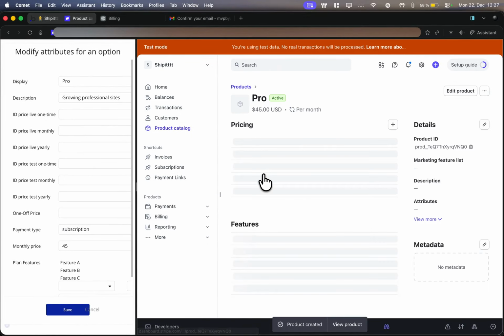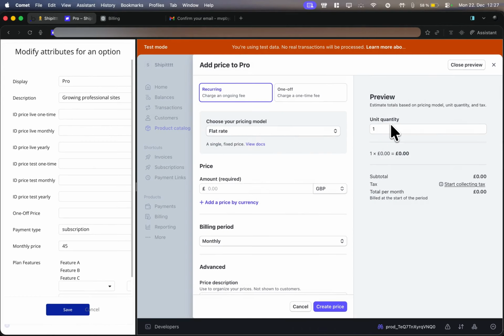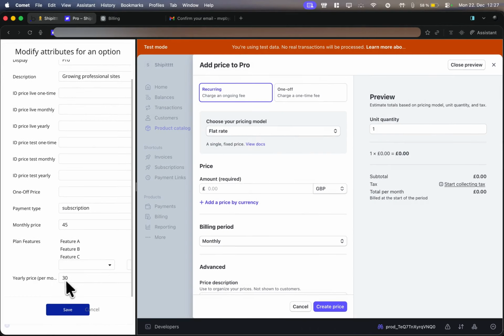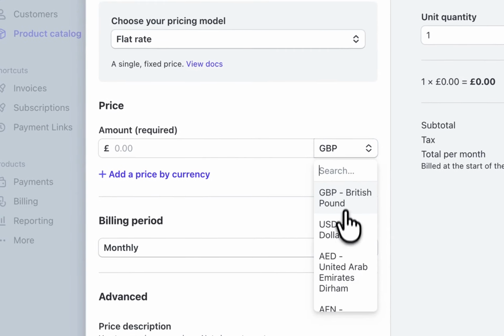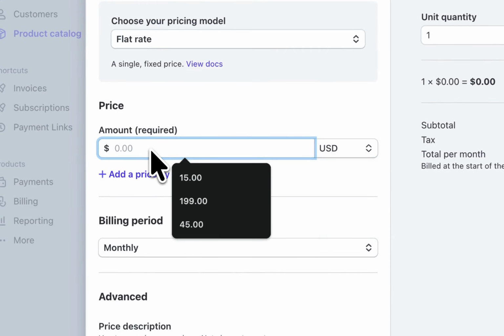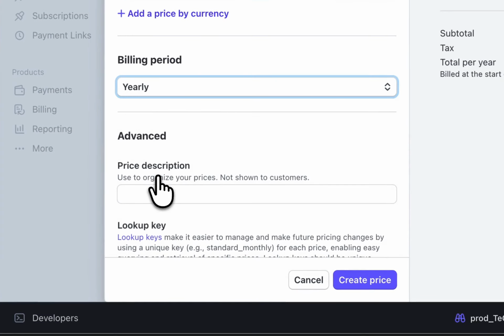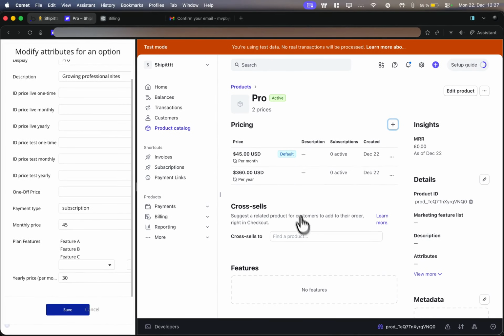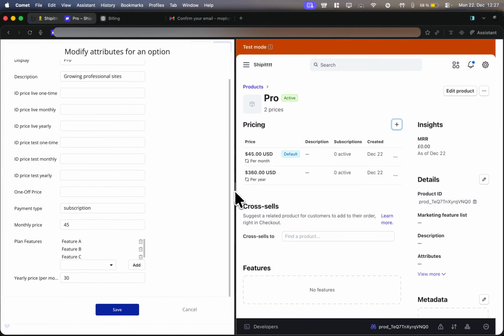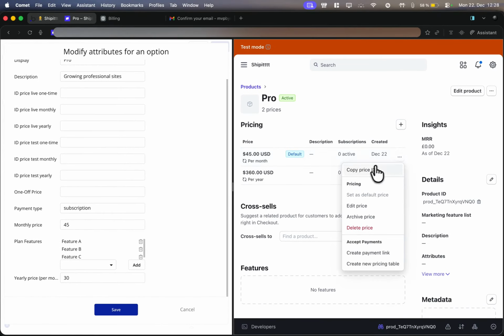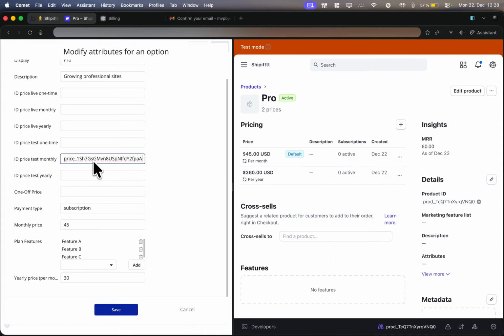We go into the product, into the tier actually, and we're going to add a yearly price. In our case, the yearly price will be $30 per month if you pay it upfront yearly. So the overall price will be $360, and it will be billed yearly. And as you can see now, for the Pro tier, we have 2 prices, a monthly and a yearly price. And what we're going to do is, again, copy those price IDs into our option set, ID price test monthly and ID price test yearly. I'm going to click save.